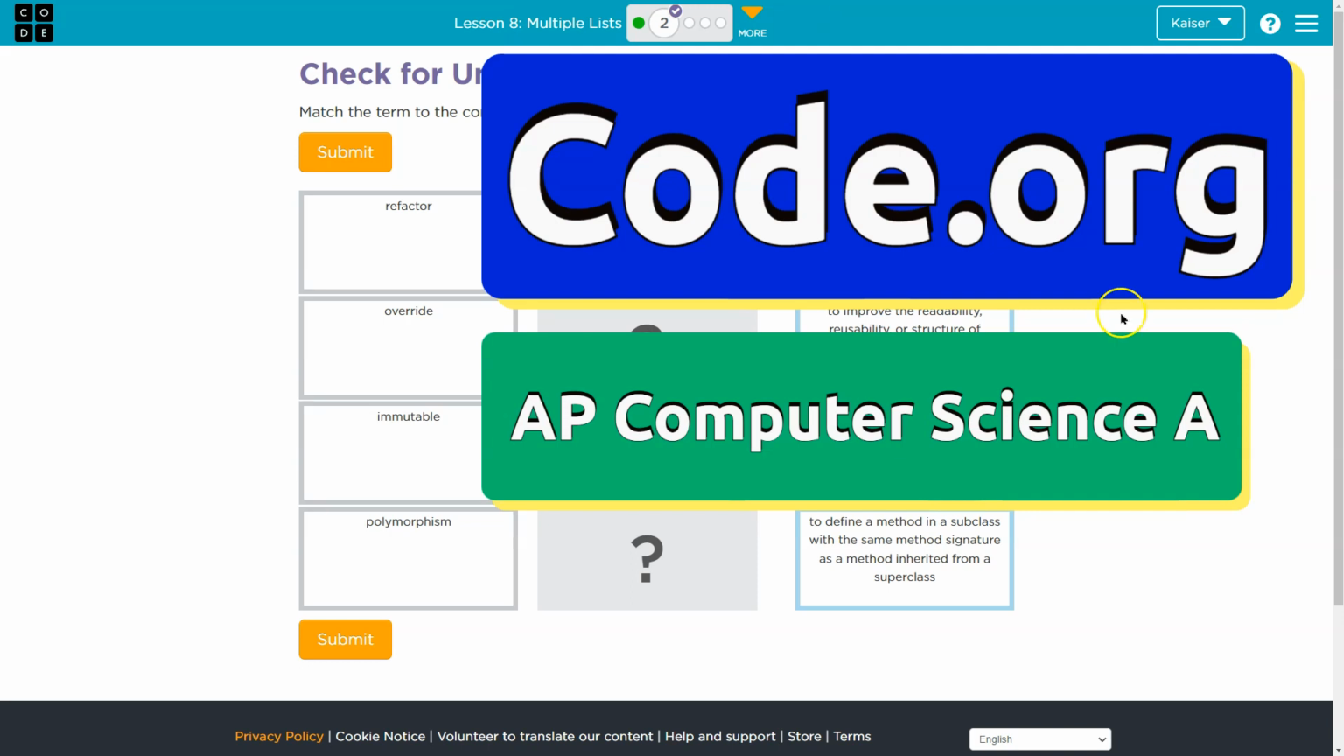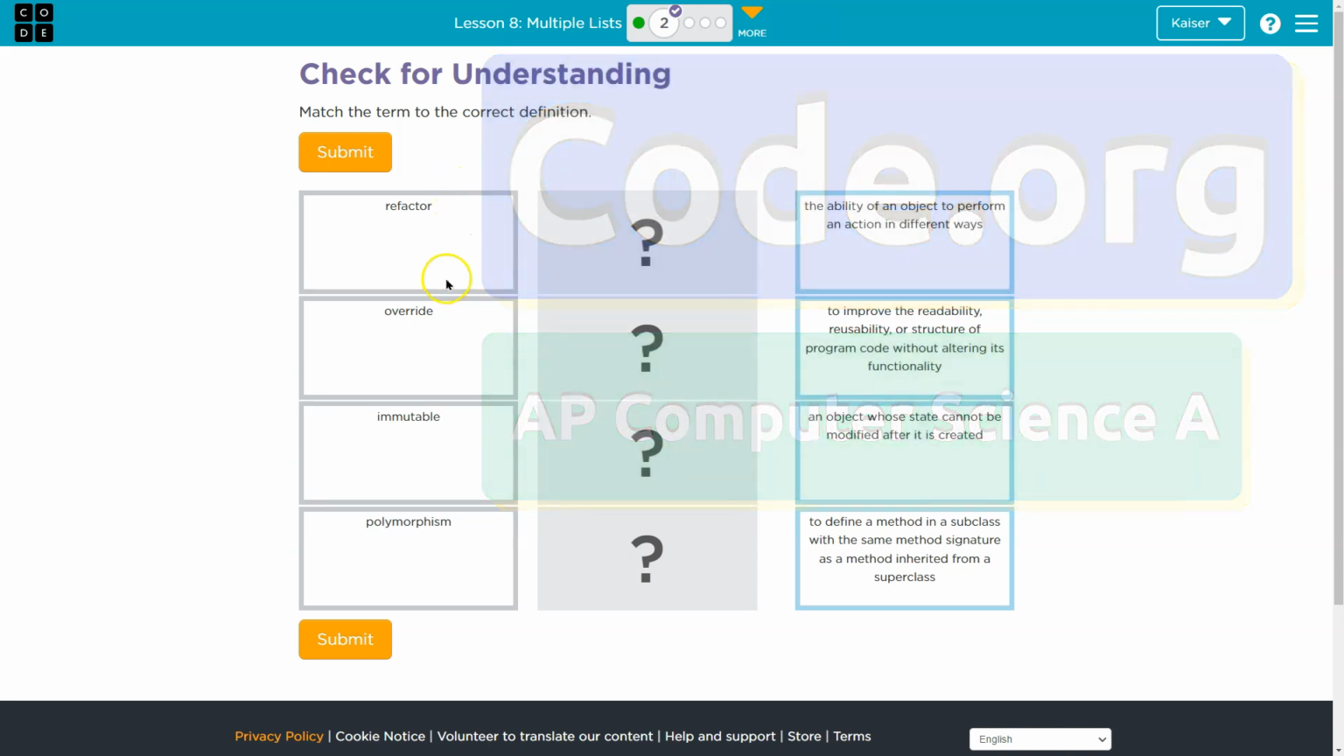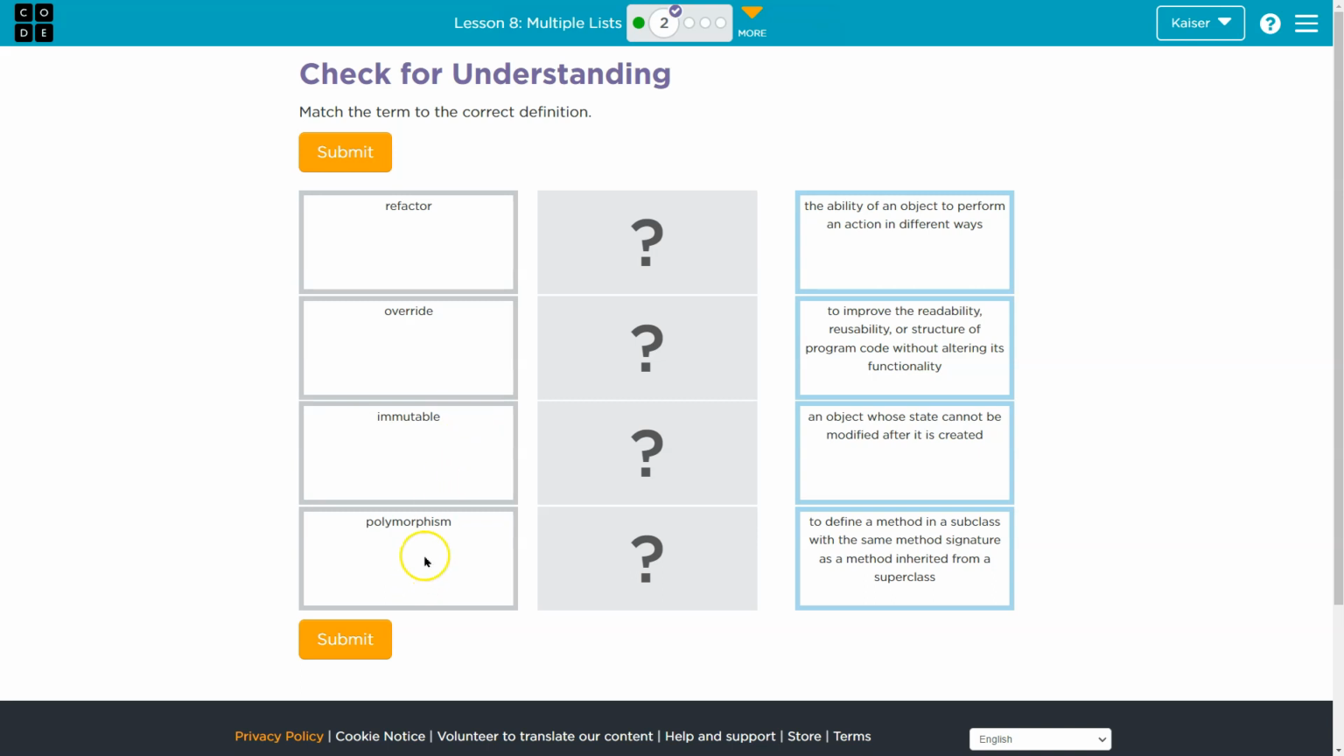This is code.org. Let's see what we're doing. Check for understanding. All right, refactor, override, immutable, polymorphism. All right, and our definitions.